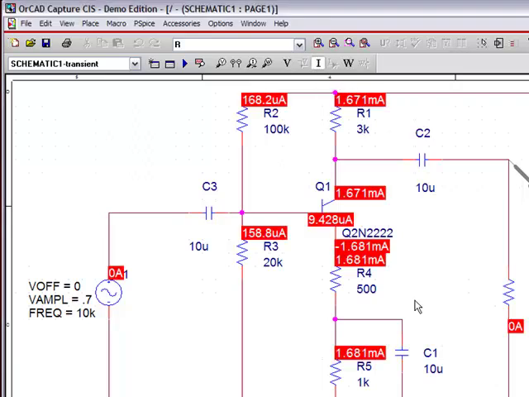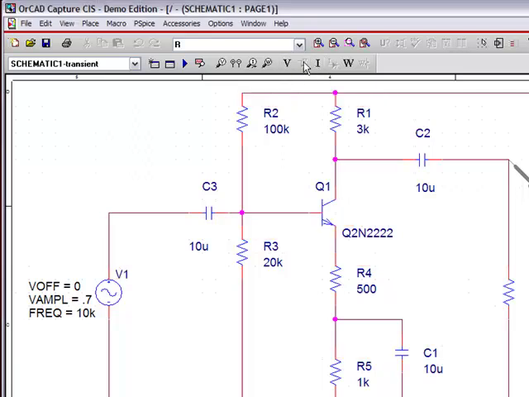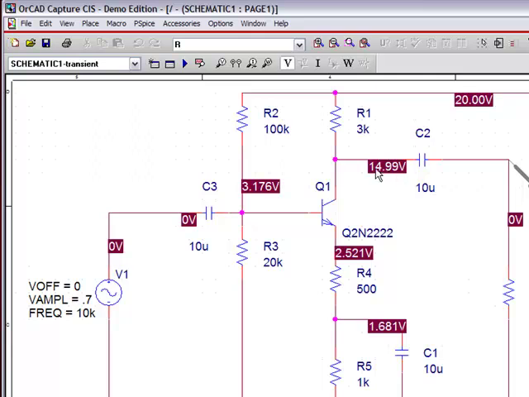So our current is 1.67 milliamps. And now let's check out VCE. Our VCE is 15 minus 2.5, which is 12.5. Alright, let's change our resistor.